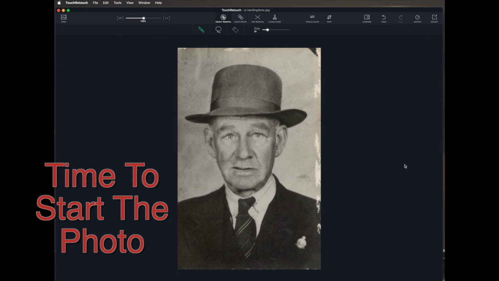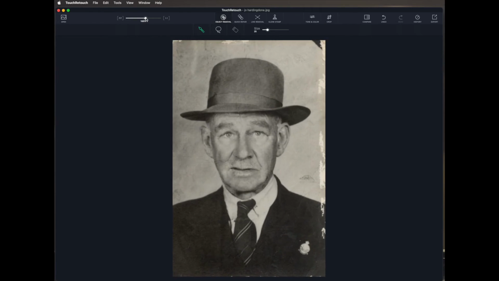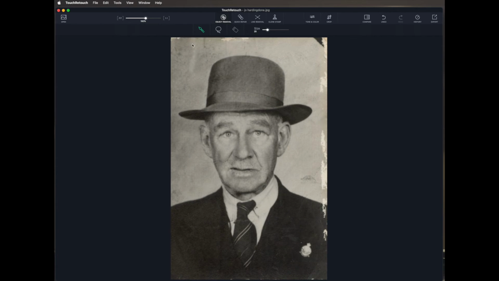Start on the photo. First thing I'll do is make it a bit bigger, and I'll do the colors.